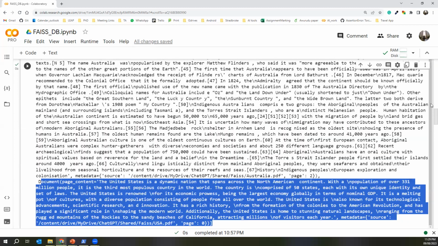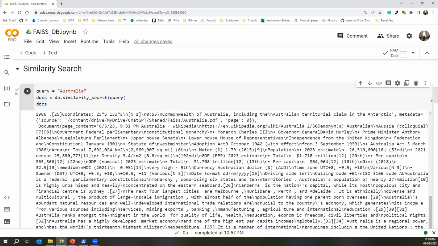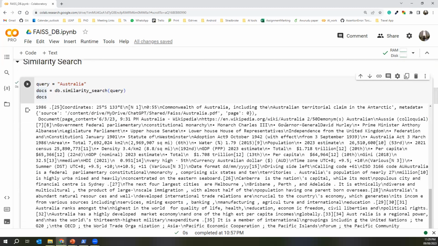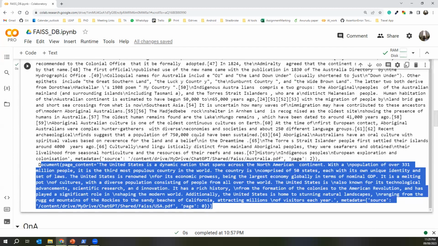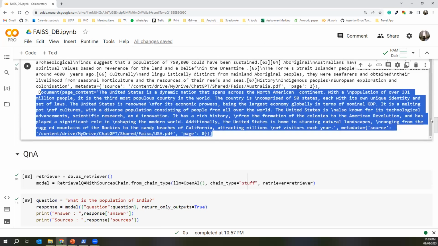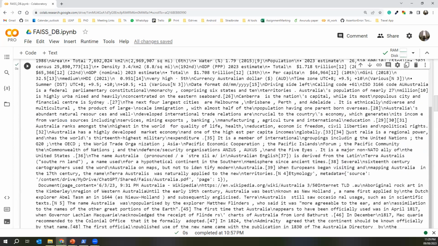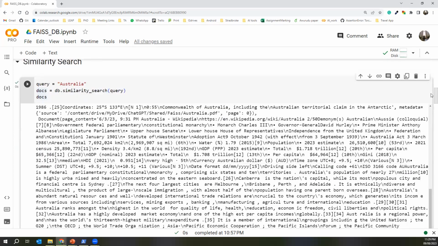So here in this case, it gives by default 4 documents, and the first 3 documents are from Australia, and the last one is the USA document. So we can see that this similarity search method is again working very well. You can also try it out with your various use cases. So that's how we can do the similarity search.